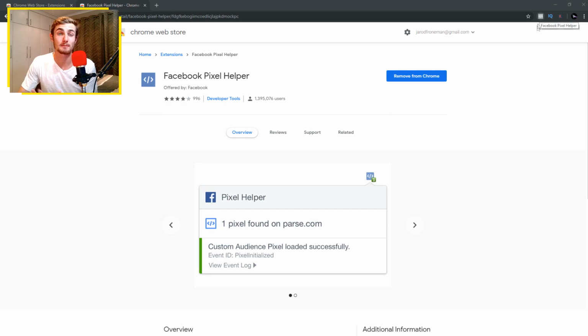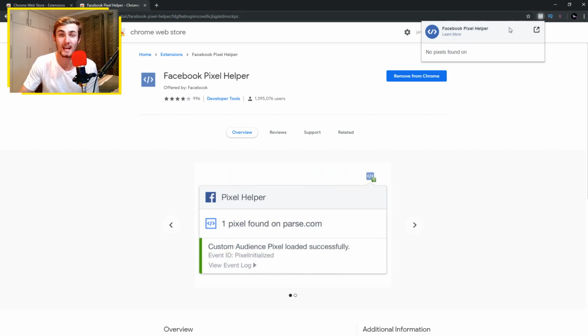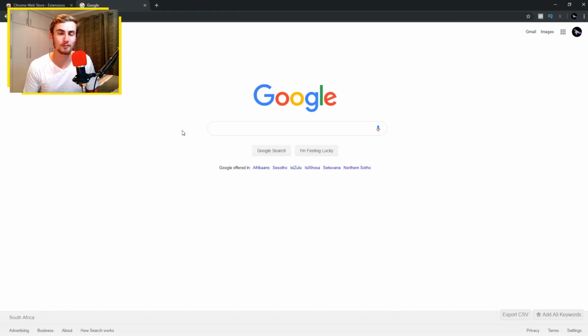Once the extension has been added to your Chrome browser, you will see in the top right of your browser there is a little HTML icon or logo, and you will see that the Facebook Pixel Helper has been successfully installed.